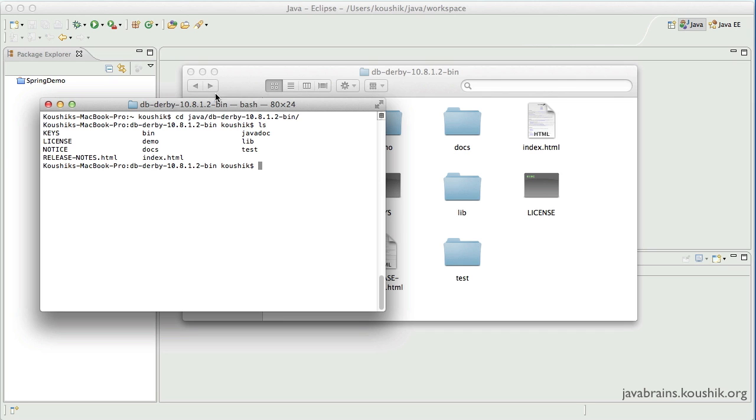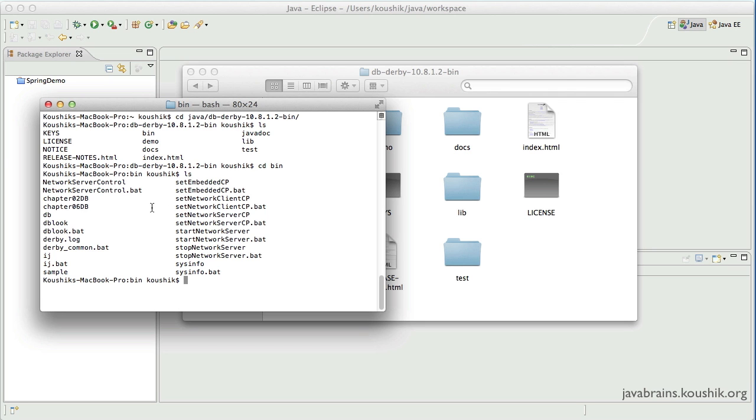And I have this location over here. So I go to the bin directory. And in the bin directory, you have a lot of batch files and script files. If you're on Windows, you would be running the batch files. And if you're on Unix or Mac, you would be running the script files.